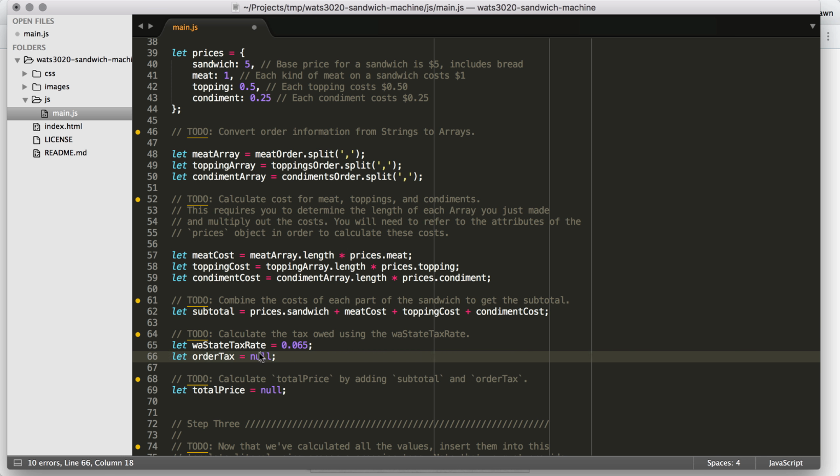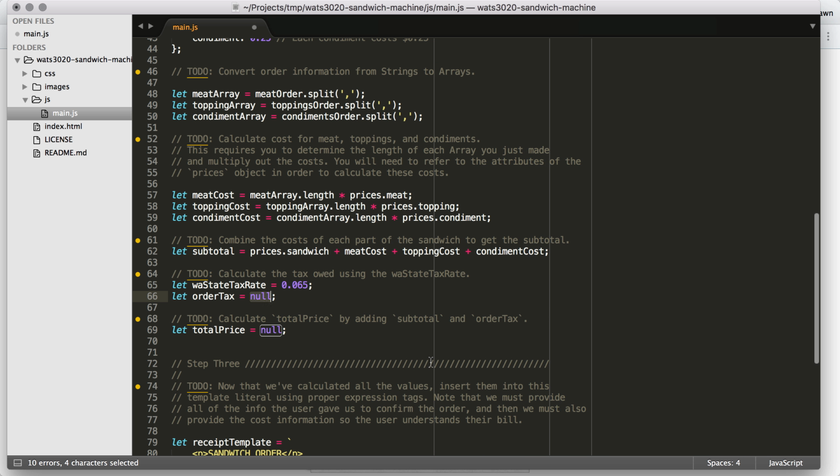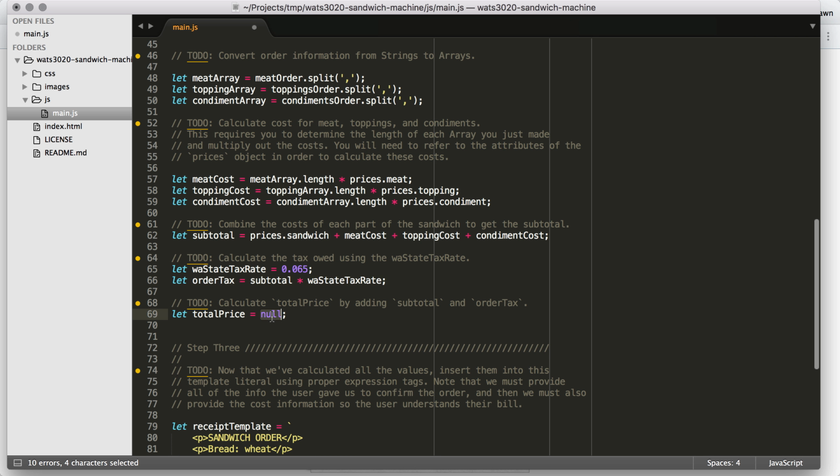Okay, so now I need to figure out the tax on the product, which is going to be the subtotal times the Washington State tax rate. And that's going to give me the tax for my order. And then finally, I'm going to do the total price by adding the subtotal and the tax.